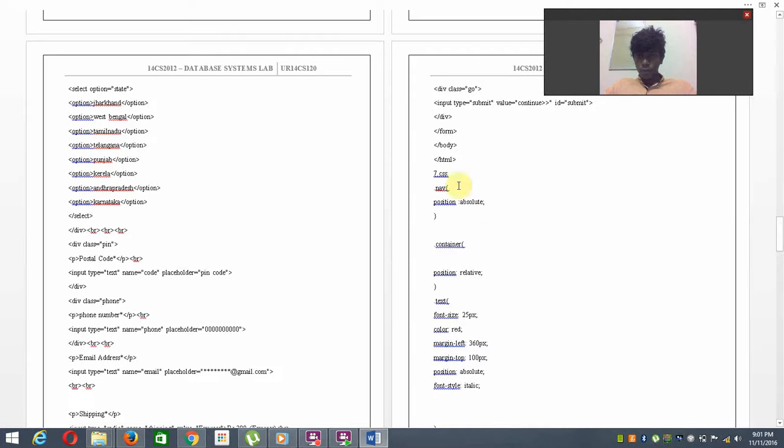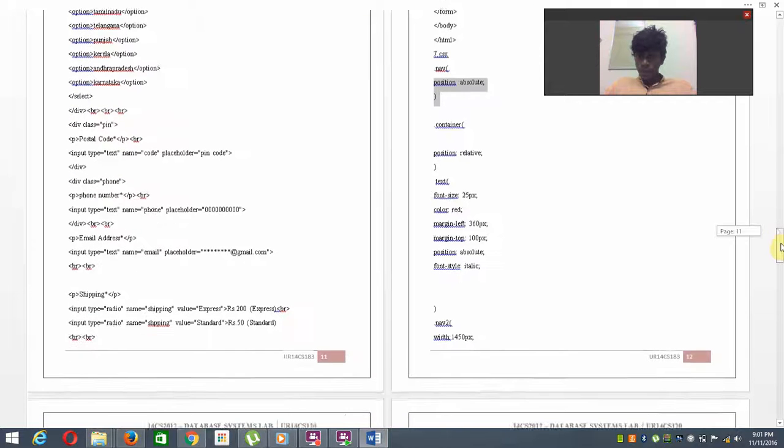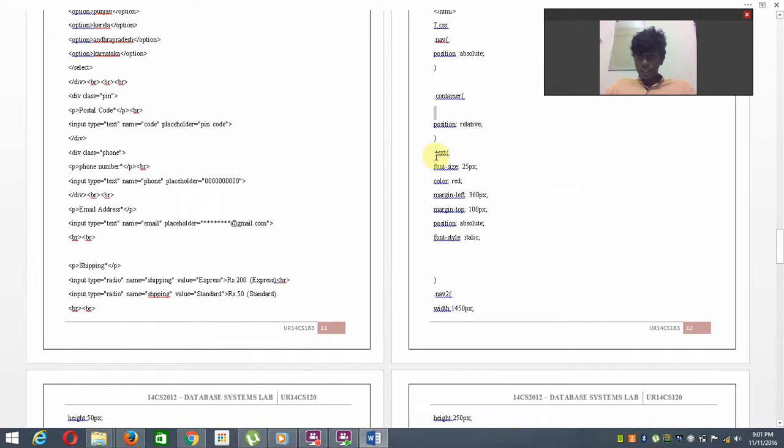Next the form is closed. Next, you have to do some styles here. This is the name, this is the ID which you have given already. Using that, you can create some styles. So position absolute is done. Next, for the containers, position relative is done. For text, you can modify the font size and color. This is the code for that: margin left, margin top, position, and so on.